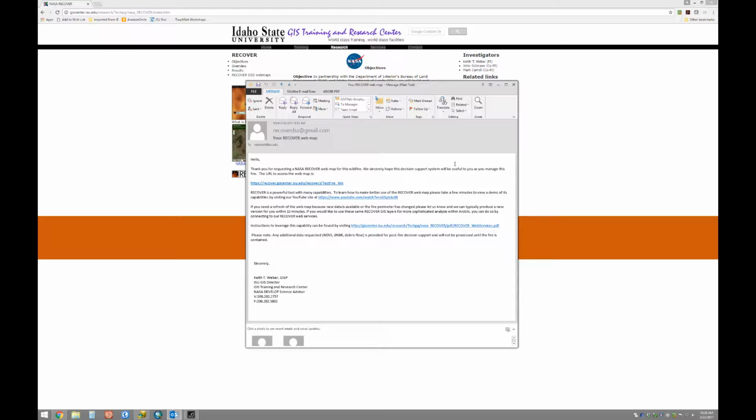And I then immediately received this email telling me that my NASA Recover web map has been completed, and to access my web map, all I need to do is to click this URL right here. Now before I do that, there's some other pieces of important information inside this email as well. There's a link to a tutorial and more information about how to more fully utilize the NASA Recover Decision Support System on your own desktop GIS. Let's go ahead and click into our new map.